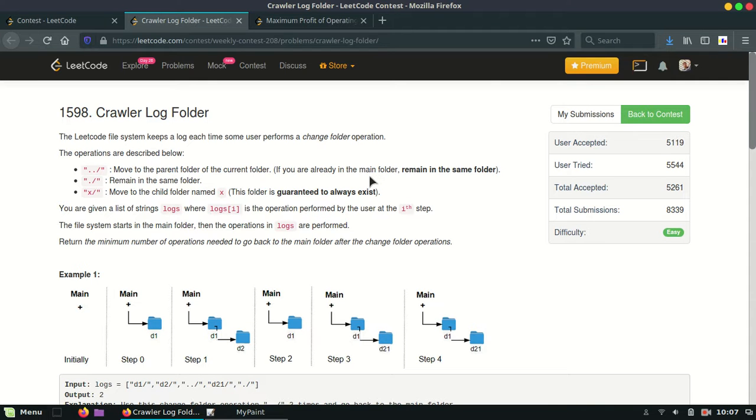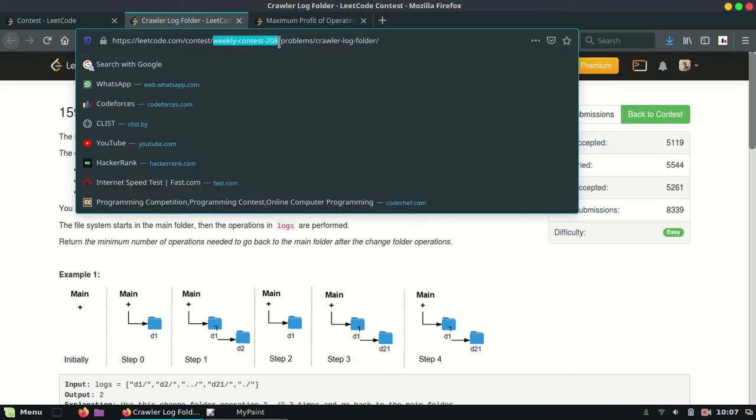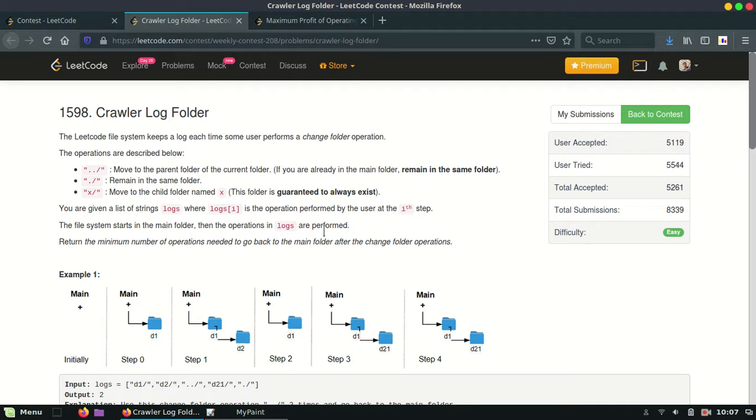So today we are back with a new editorial, and today's editorial is from LeetCode Weekly Contest 208, and the name of this problem is Crawler Log Folder.